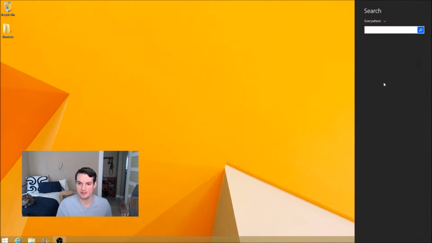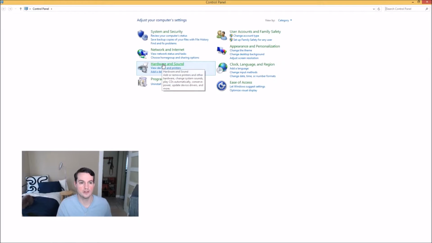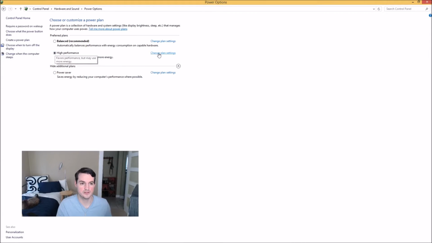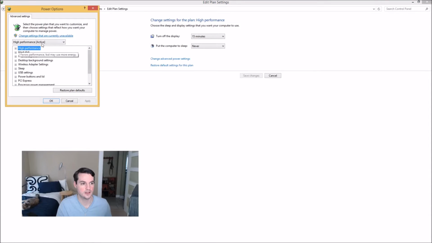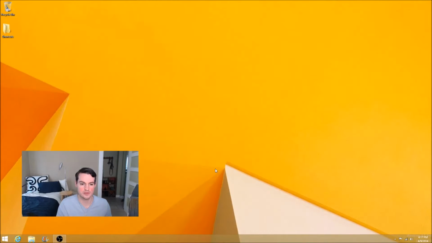And the first setting to change is a power setting in the control panel. So hardware and sound, power options, high performance. Go into the plan settings and go to advanced. Get your high performance profile here, and then make your processor management minimum 100%, maximum 100%, and an active cooling policy. Okay, that'll help your system use its resources to their full potential.